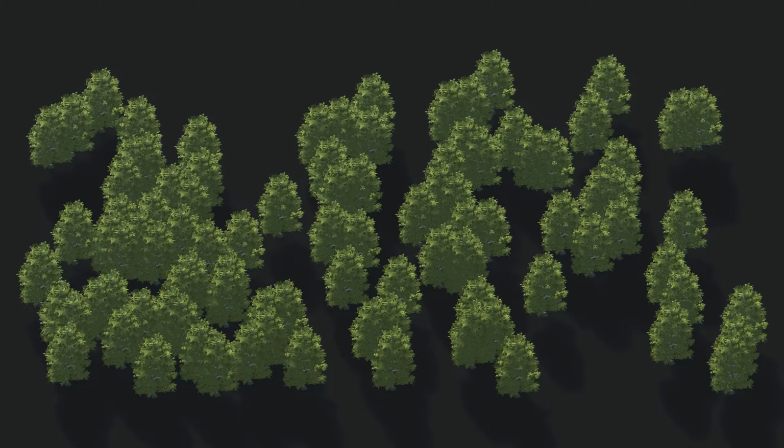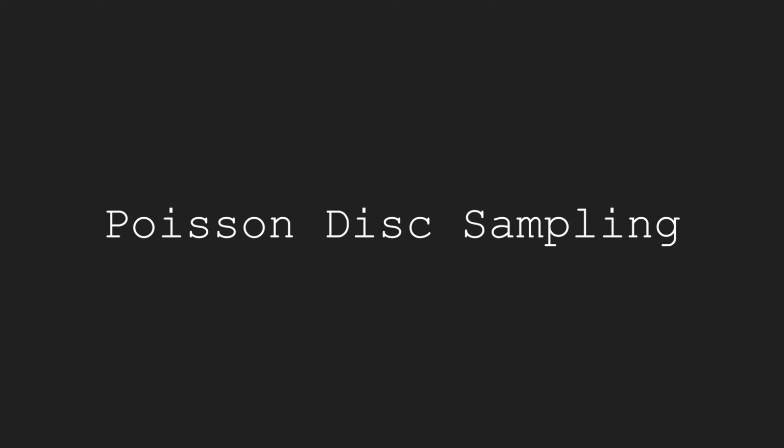The naive way to go about this is to just select some random points on the terrain and place the trees there. As you can see, the distribution of the trees does not look very natural, as some trees are too close to others, causing them to intersect. A more natural way to place objects like trees is to use something called Poisson disk sampling.